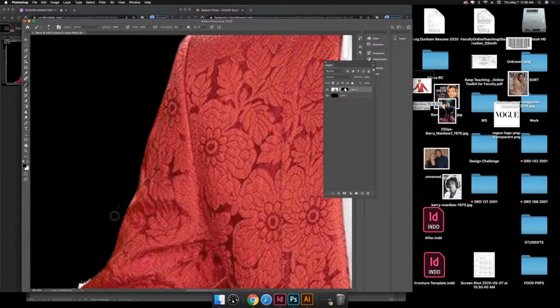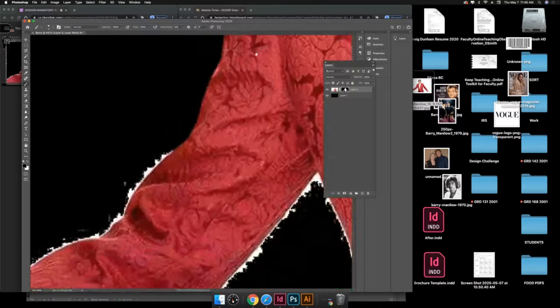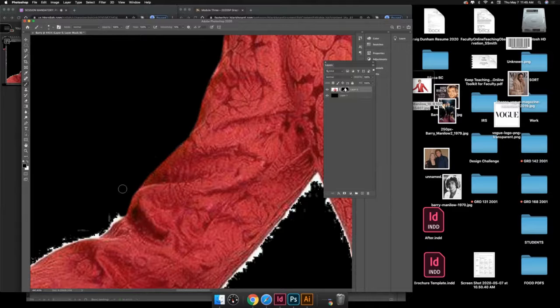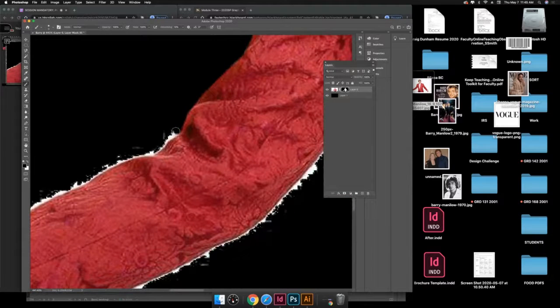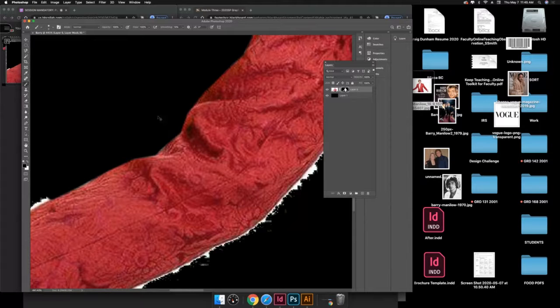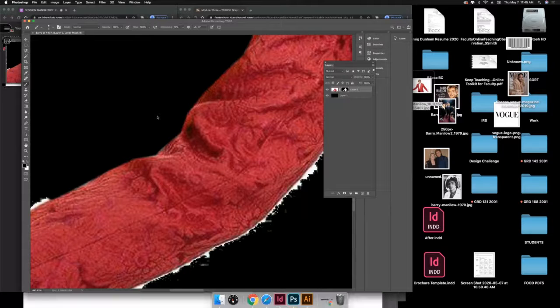I also need to pay attention to these little tiny bits that are not on the edge because those will stand out on a black background. So this is going to take a little time. There's also the other option of I could have maybe found Barry Manilow as a transparent PNG and eliminated any need for masking, but as long as I'm here, I may as well do it. So I'm just going to do that little part, and I'm going to go save, and I'm going to close Photoshop.